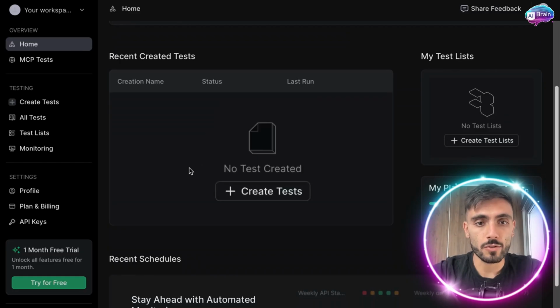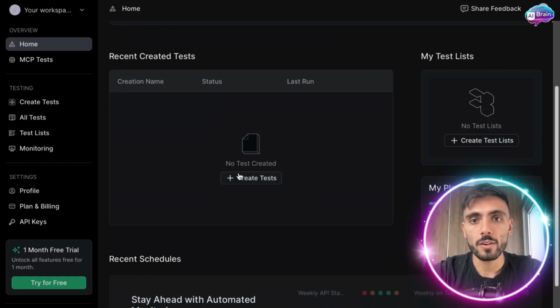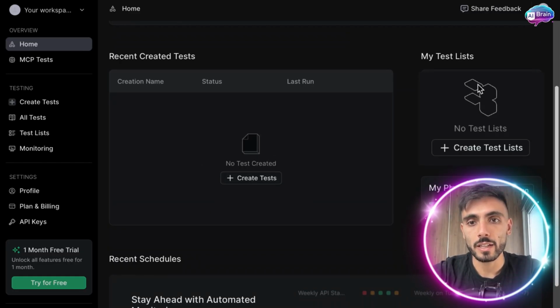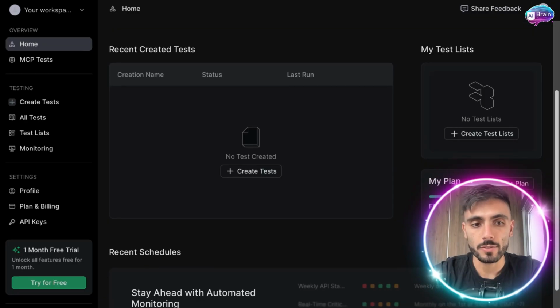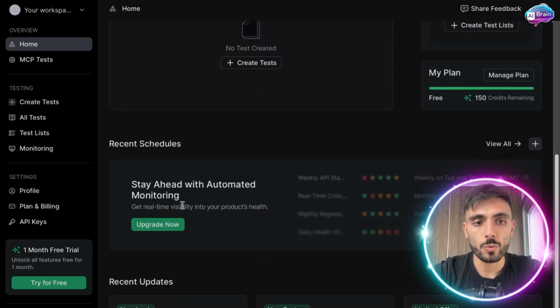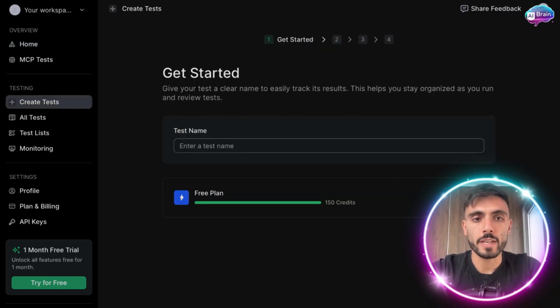Here you can see your recent tests, and on the right side, the list of the tests. At the bottom right, you will see how many credits you have left, and here you will be able to see the real-time health of your product. Let's do a demonstration of a test.